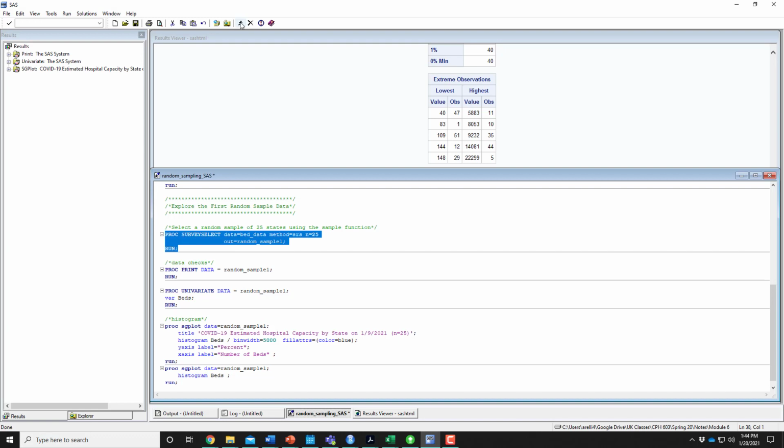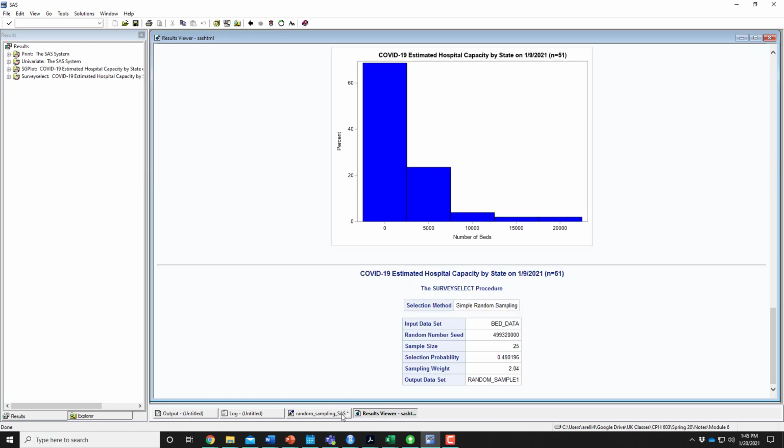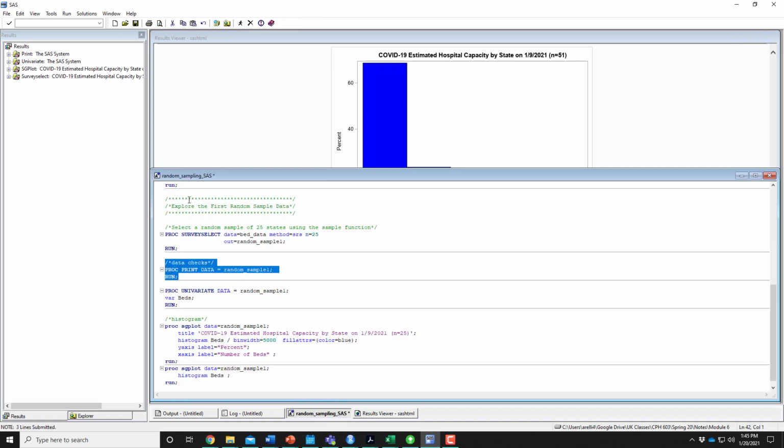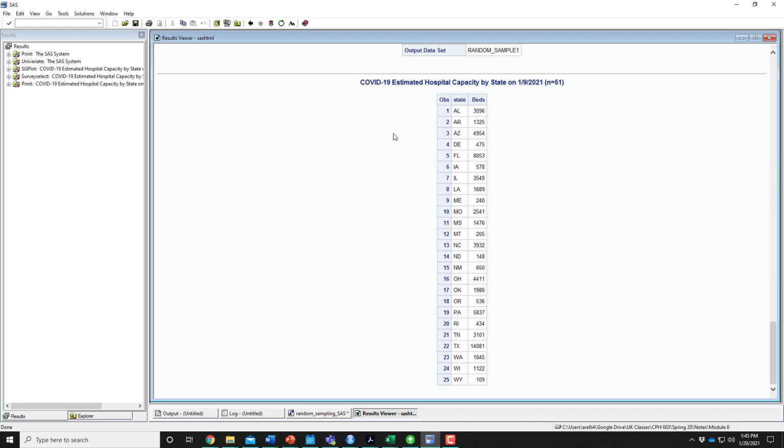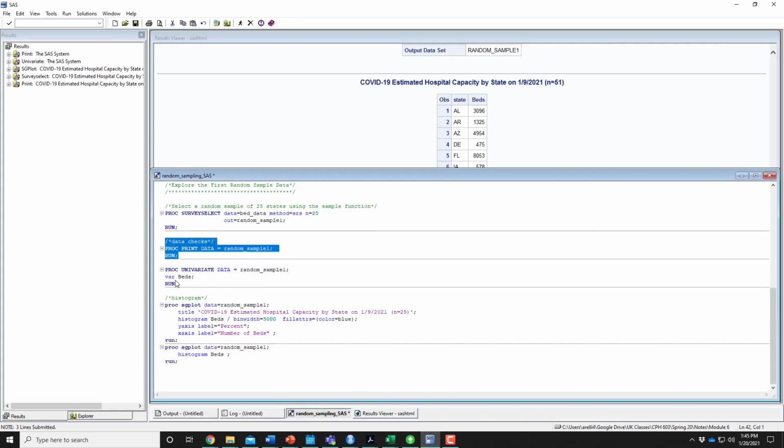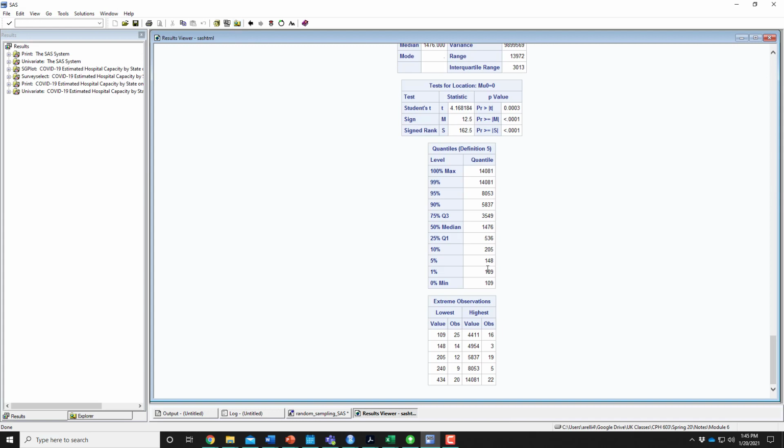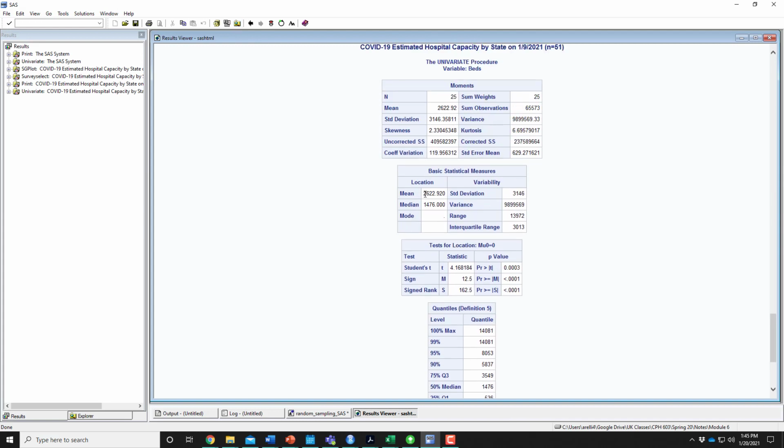So let's run this. Okay, so it ran. Notice it gives me a little bit of output down here. And now let's look at what our random sample looks like. So here's our random sample. Notice it has observations 1 through 25, so that's exactly what we were looking for. So now let's explore our first random sample and see if we get something similar to our population. The first thing I'm going to do is run that PROC UNIVARIATE on the beds variable again. I'm going to look at the mean and the median and see if the mean and the median of my first random sample are similar to that of my population. All right, so here is my new mean and my median.